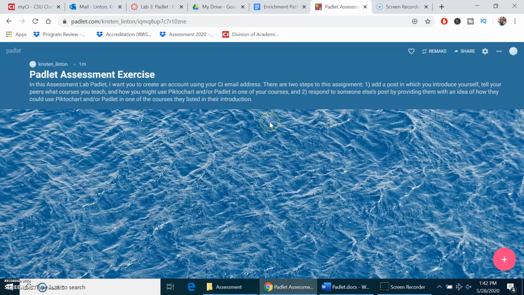So in this exercise, I say in this assessment lab Padlet, I want you to create an account using your CI email address. There are 2 steps to this assignment. 1, add a post in which you introduce yourself, tell your peers what courses you teach and how you might use Piktochart and or Padlet in one of your courses. And 2, respond to someone else's post by providing them with an idea of how they could use Padlet and or Piktochart in one of the courses they listed in their introduction.